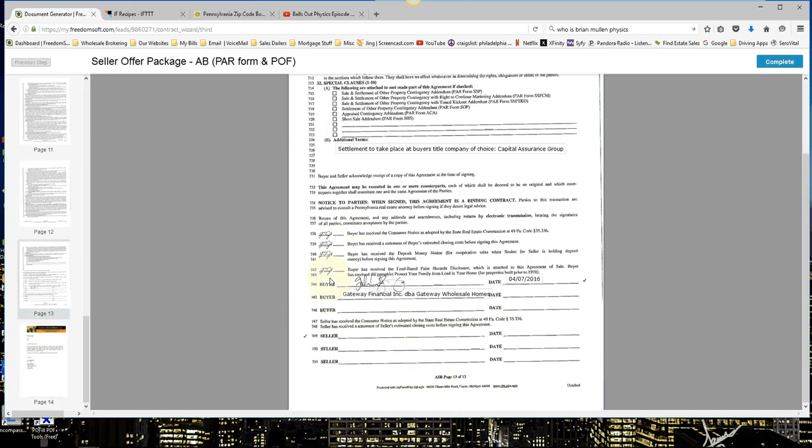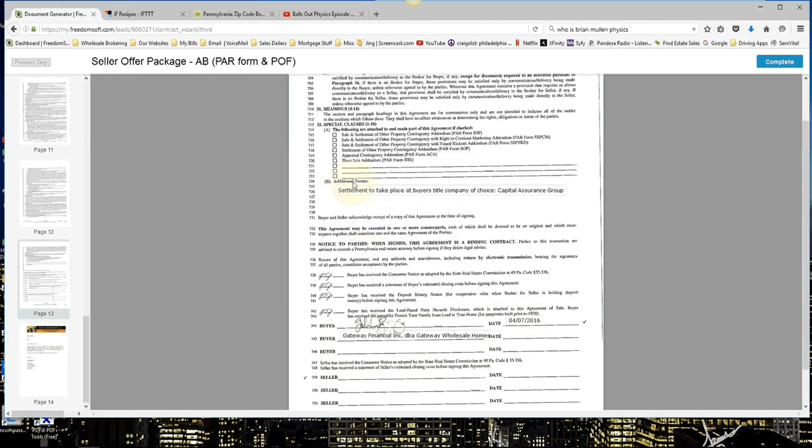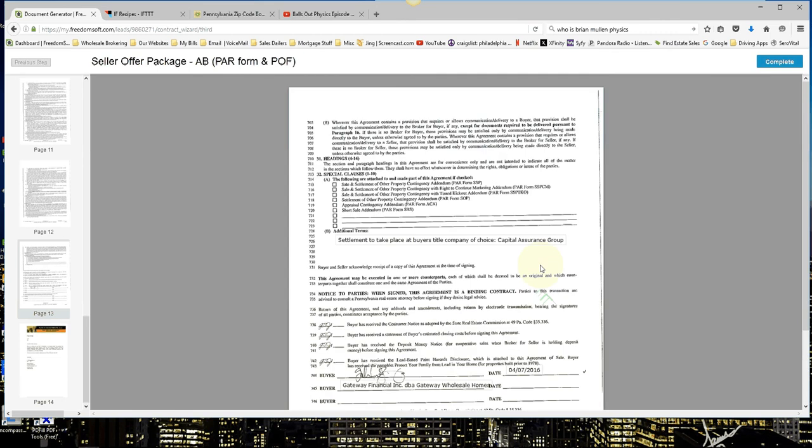If you go to the last page, you'll notice that the signature's already in there, along with the name of our company. The initials are where they need to be. We put in here settlement to take place, Capital Assurance Group, and then automatically it's going to fill in today's date. So this contract should be filled out.